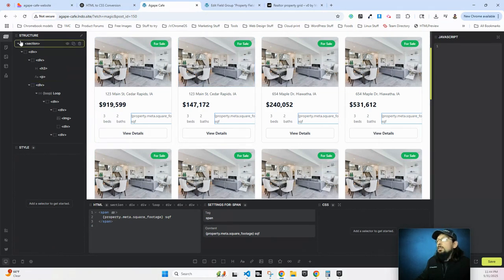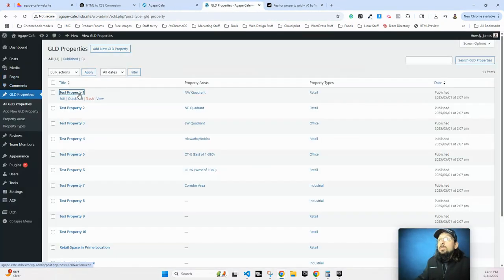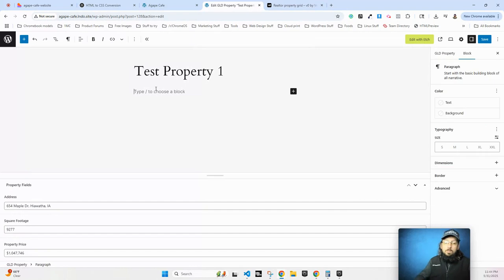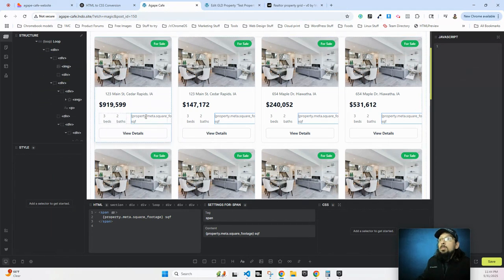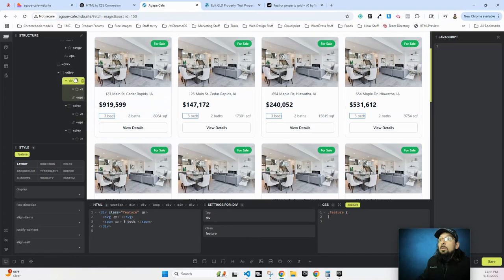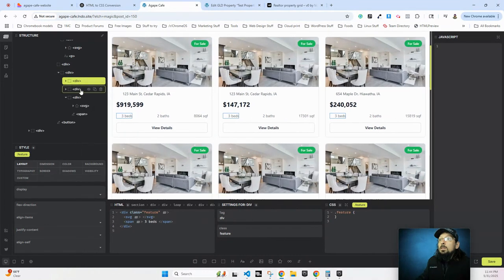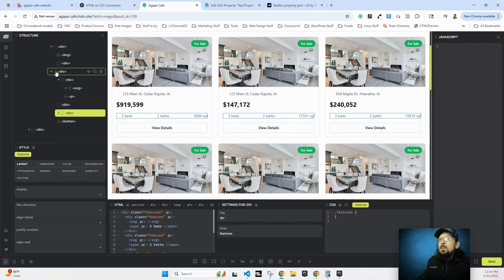So you could add, I don't know if any of these actually have a description. Let's give this one, this property is lit. Save. Okay, let's just add text. Where do we want it? Yeah, we want it probably in this div. Nope, these three in this div. Okay, so after this div, I think.